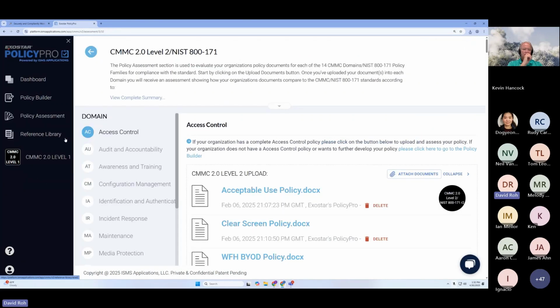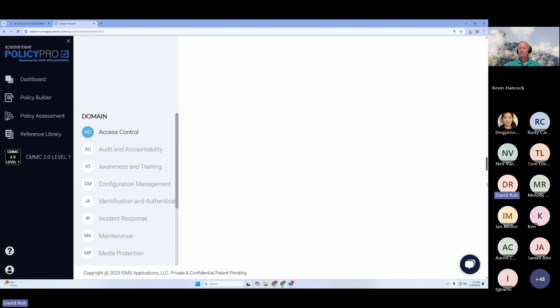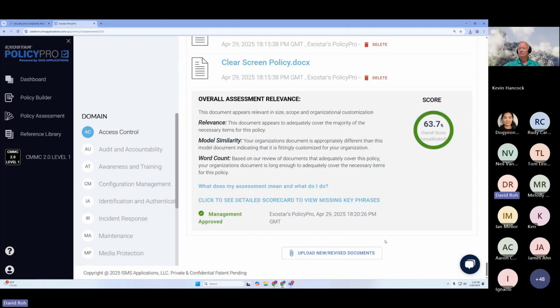Moving on to policy assessment, this is that AI component, and this is how you're going to assess your documentation to make sure that there are no gaps. As Kevin mentioned previously, maybe your organization is further along and you've already gone ahead and done the work of creating CMMC policies, or maybe you've done it, like Kevin mentioned, for other standards or just other various policies and documentation that you know might be related to, let's say, an access control policy.